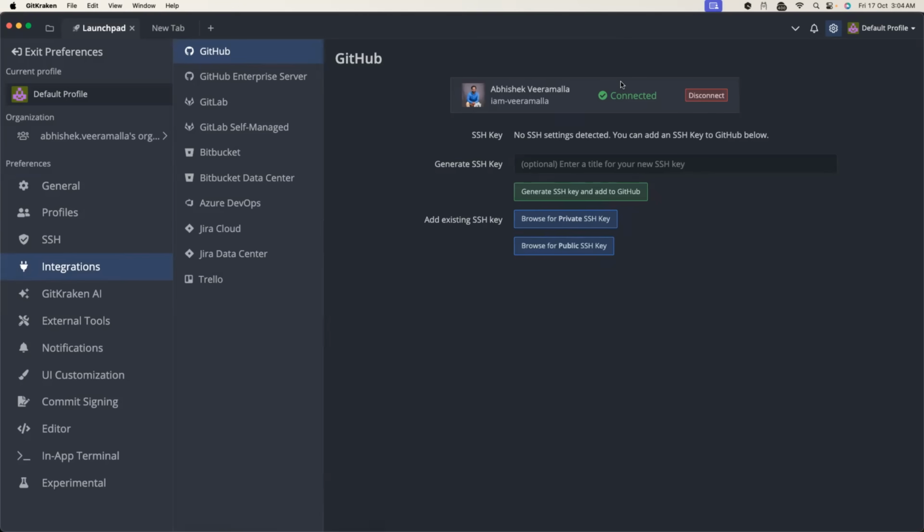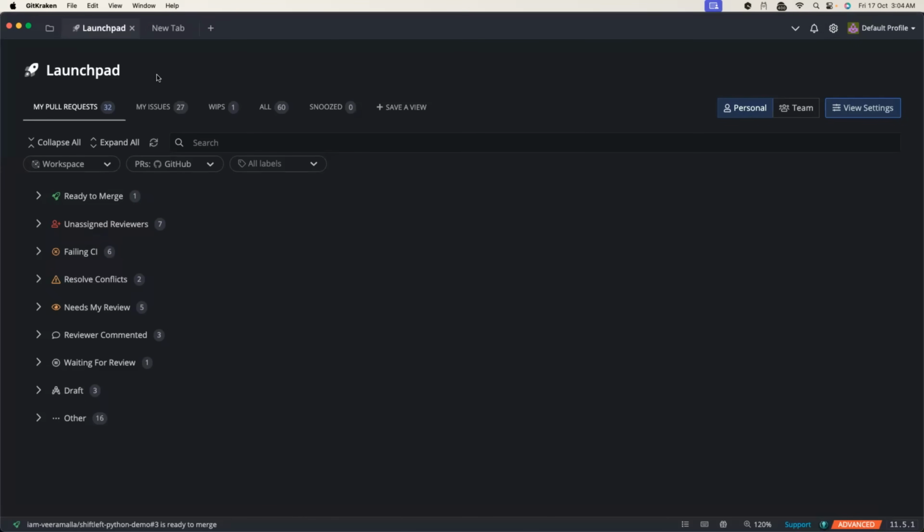Cool. Now let's explore some interesting features of GitKraken Desktop. One feature that I really love is their Launchpad. Let me explain why. So I work with multiple repositories. On each repository, I have some pull requests open, pull requests waiting for my review, issues open, issues waiting for my comments. It's literally a nightmare to track all these tasks across multiple repositories that I work on.